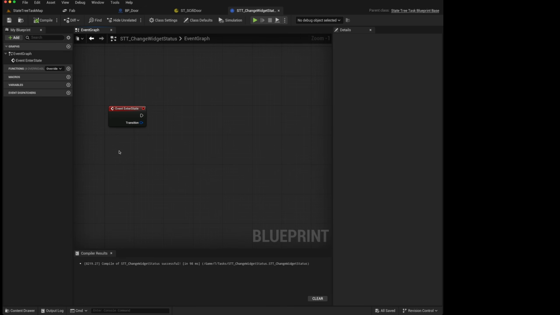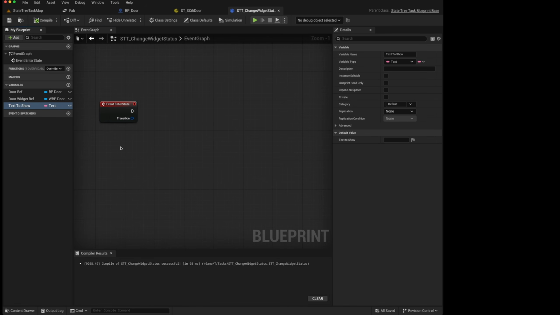So let's say in our task we want to get references to certain data. We want a reference to our BP door actor that this state tree is running on. We want a reference to its widget. We want to know what text to show on it. So we can start creating variables for that. So I've created the 3 variables and set the correct variable type for them. And I've left the category as being default, which is a default state.